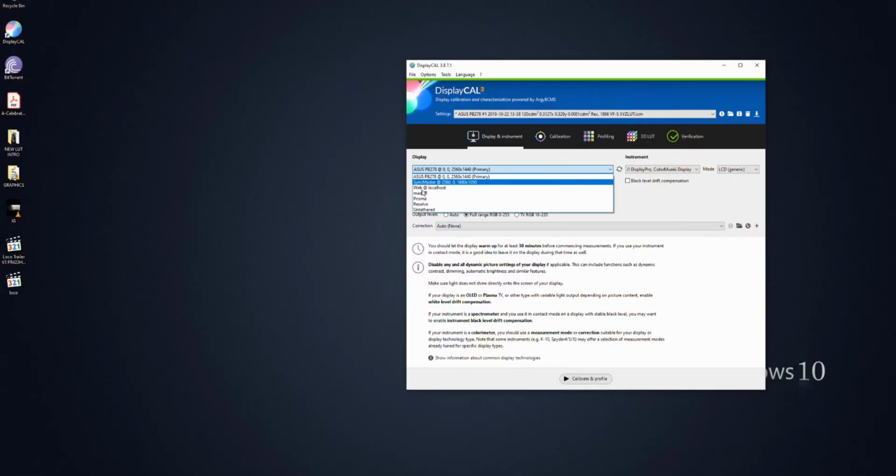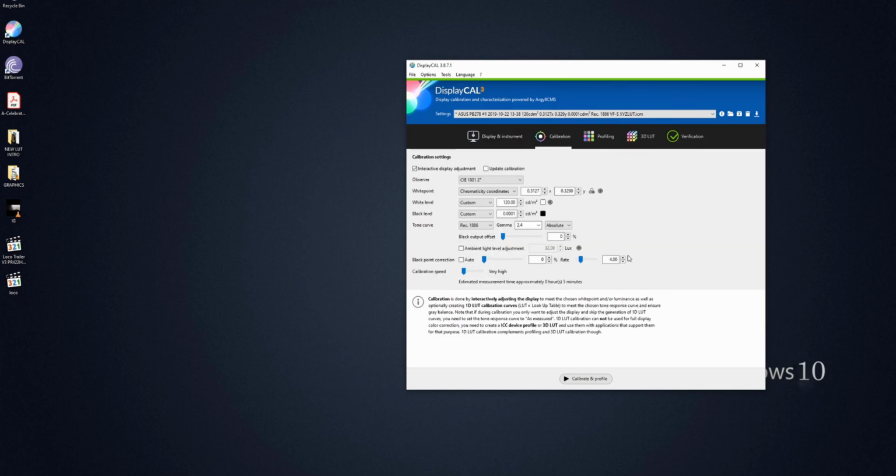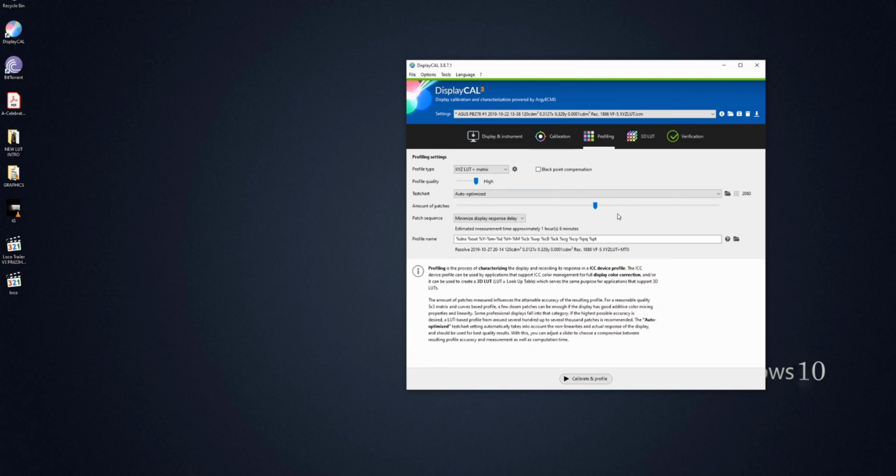Now, the second method is a little bit more tricky. So instead of your display over here, we're going to select DaVinci Resolve. Okay? Again, everything else I leave the same. Calibration, again, depending on what kind of monitor you have, you can leave, again, 1886, 2.4, same 120. Giving a disclaimer again, this is an example. Okay, blackness, the darkest possible. Okay, profiling, again, everything's the same.